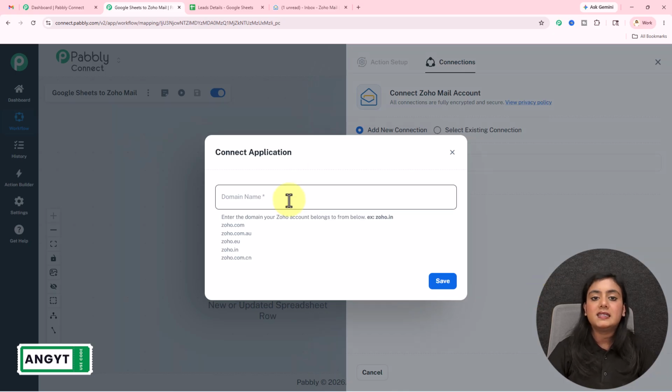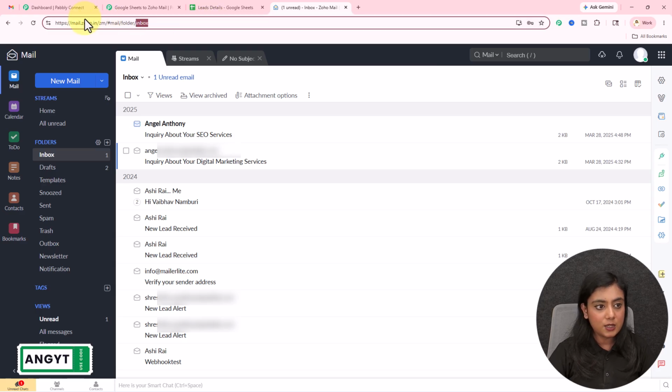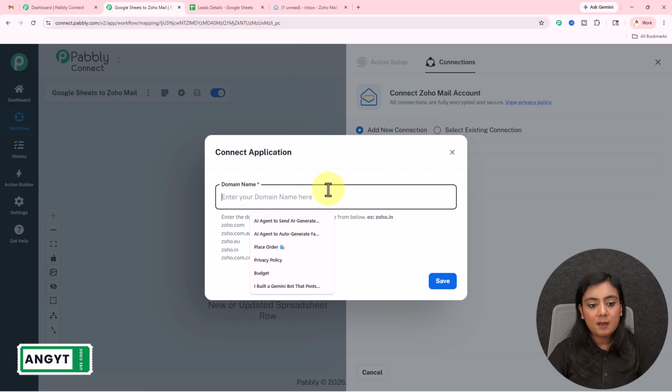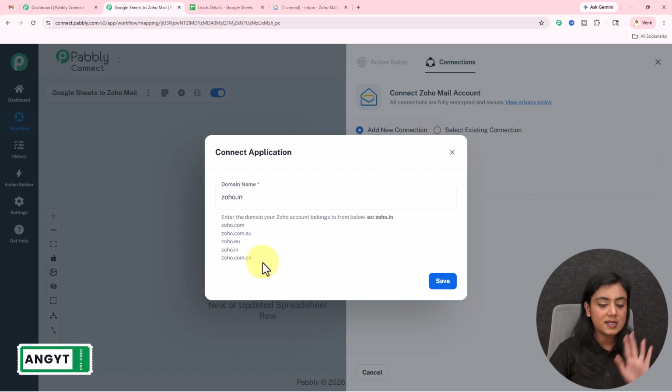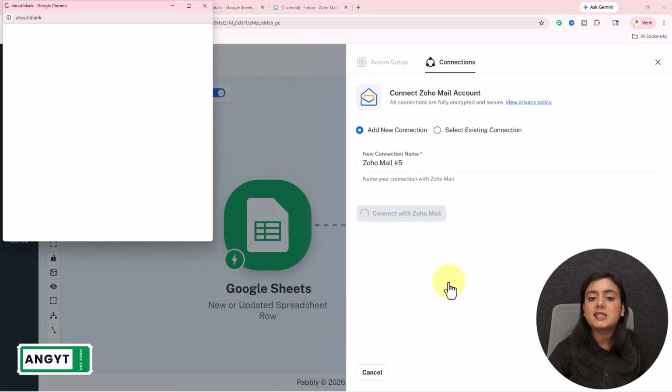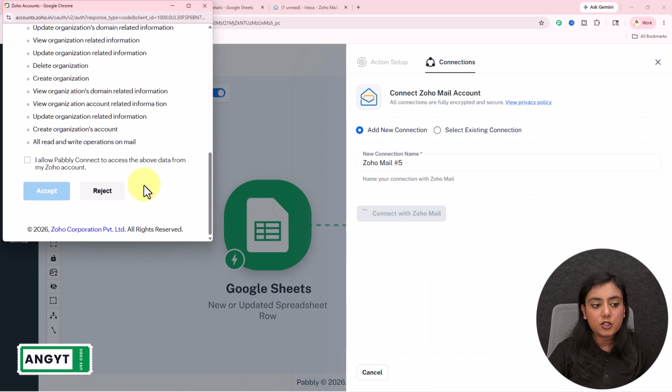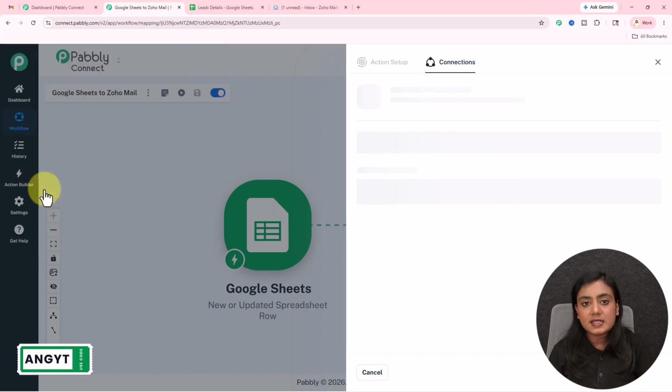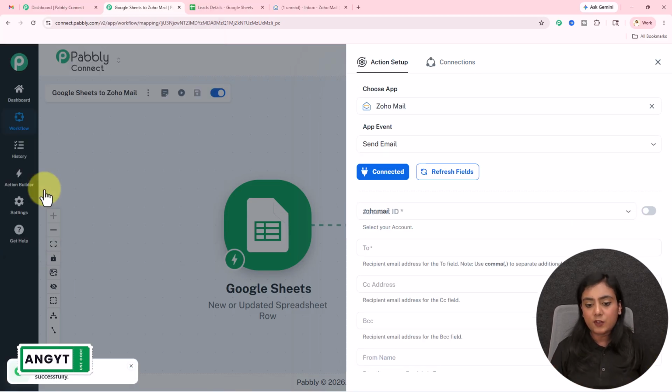Now we have to enter the domain of our Zoho Mail account. Log into your Zoho Mail account, go towards the URL next to mail. This is the domain of your account. Copy it from here, paste it down in the fields. Zoho.in is my domain. These can be your domain. You can see the examples. Okay, click on the save button. Now it is going to ask for the permission of the account, for which click on this allow button and accept button, as this is a safe process and the data is completely safe with Pabbly Connect.